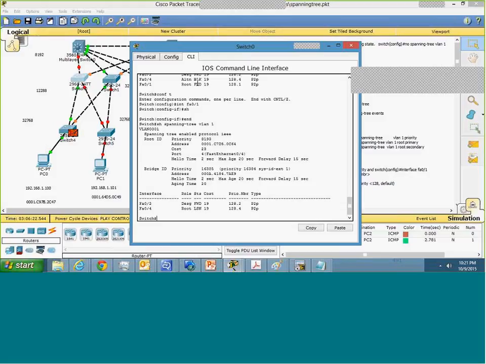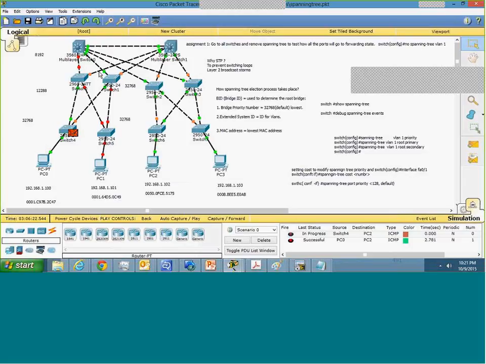You see that? So the blocking state is now listening, but eventually this will go to forwarding state. Okay, so I'm concluding this class now by saying a few notes.